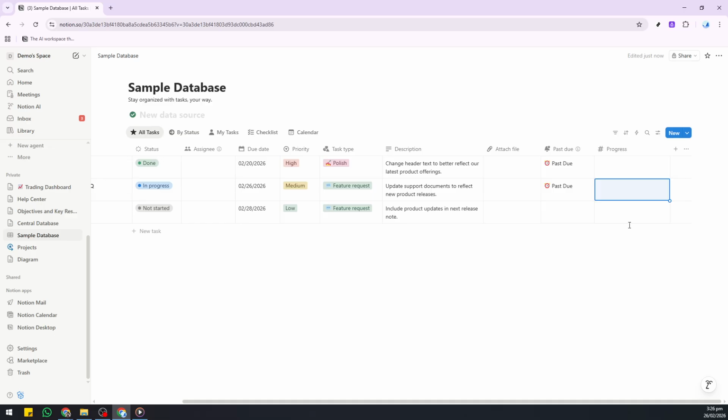Click back into your database and select a cell in the progress column. Type a value, for example 50, and press Enter. You'll see the bar fill to match that number. Repeat this for any rows you want to track. It's that simple. The number drives the bar, and the bar gives you an instant visual status.